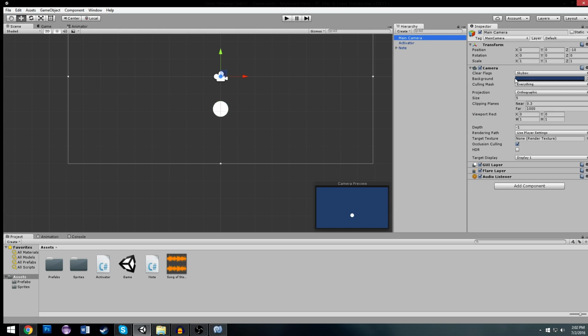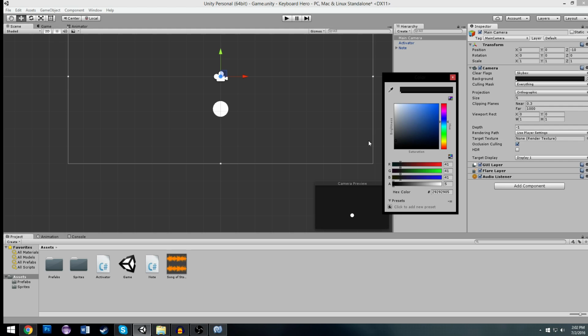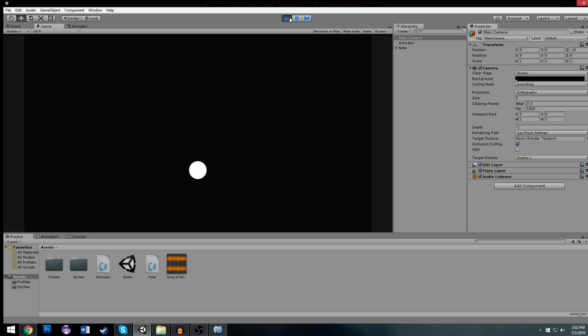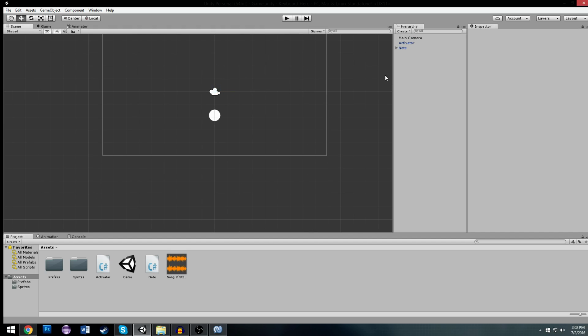I want to make the background a different color because I'm not a big fan of that color. Maybe I'll go for a modern approach and make it a dark color. There you go. The notes come down, press F on it, and then you collect your note.